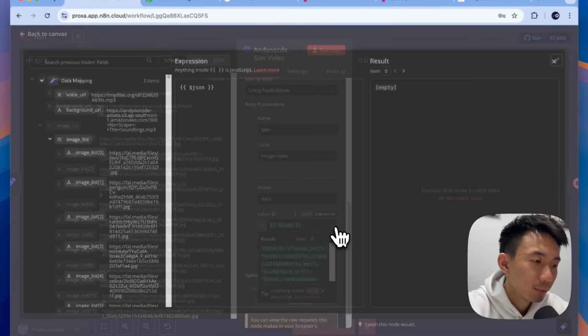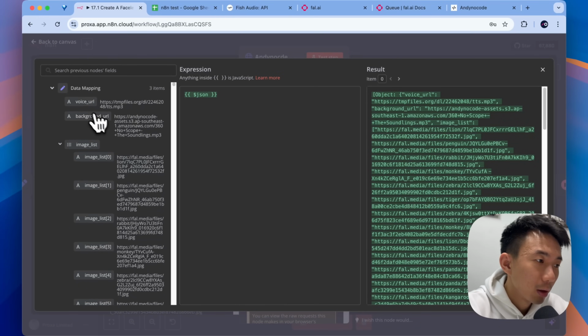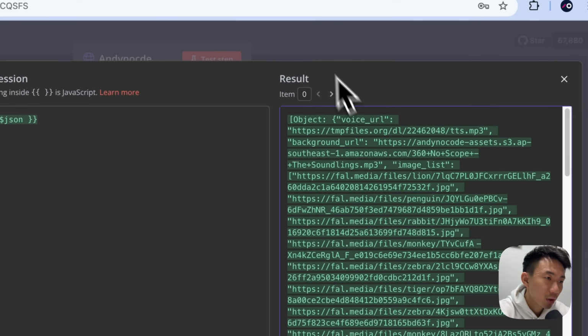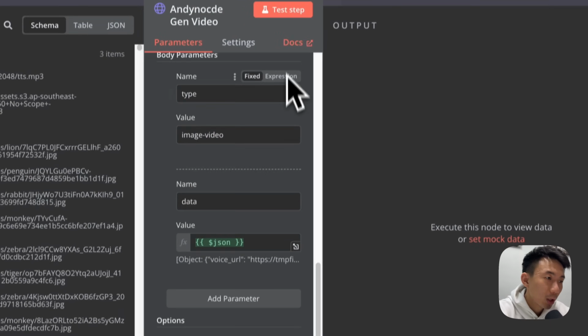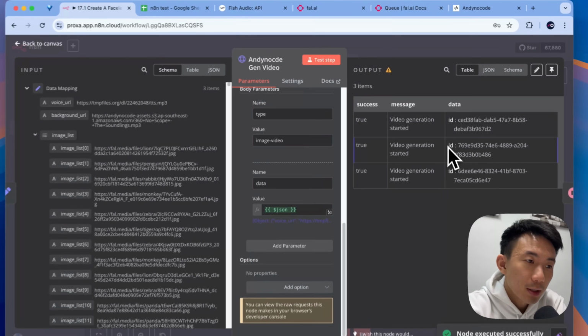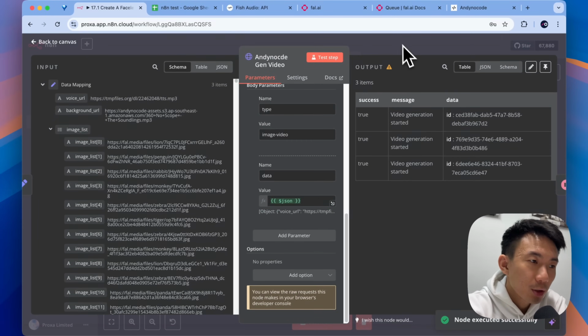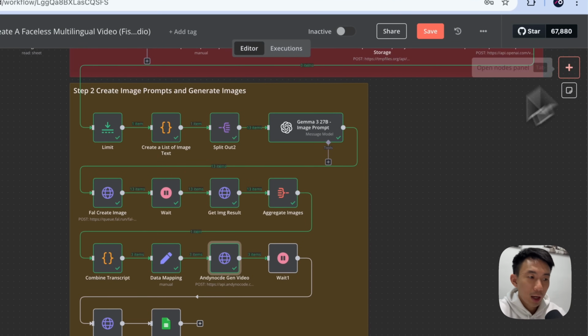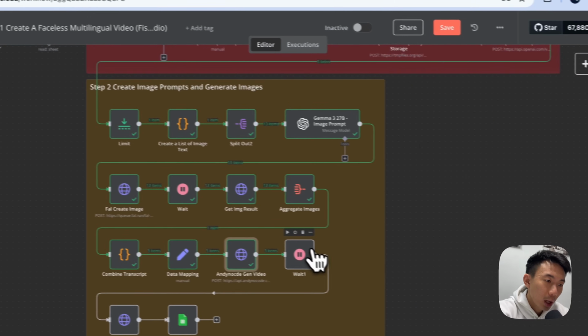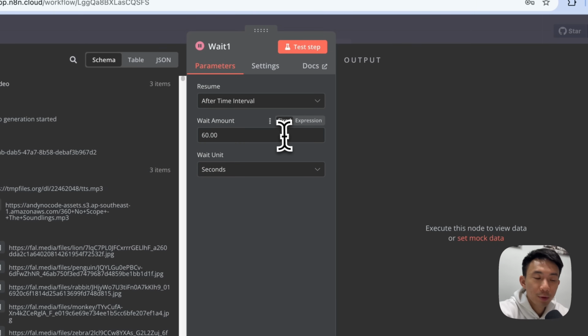All right, so we have everything: the voice URL, the background URL, the image list, everything you can see. Great. Then we can click test step. Great, we have successfully executed. Then we are going to add another wait node again to make sure that everything is smoothly done. For demo purpose, I just turn it into 5. You can just put at 60 as well.